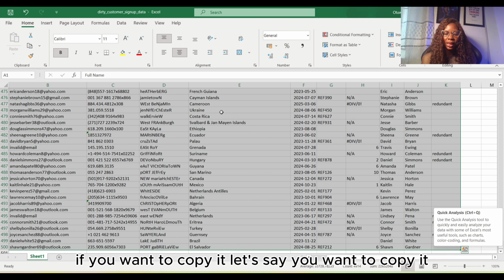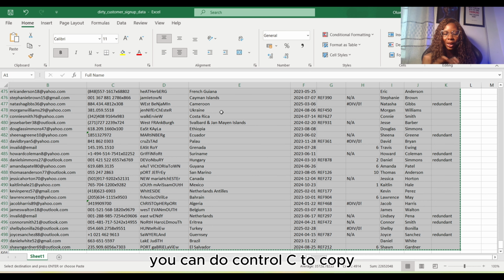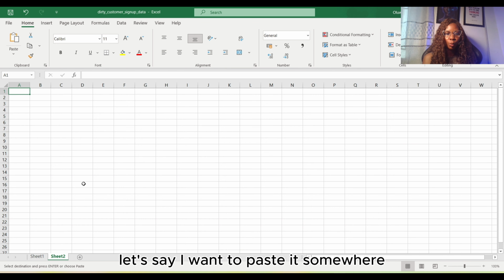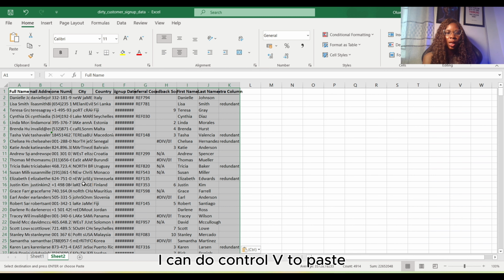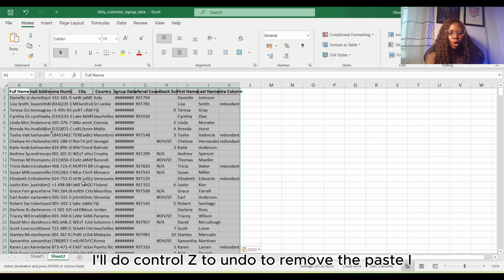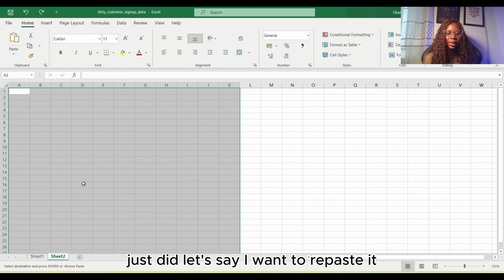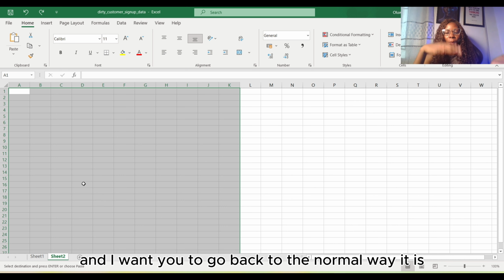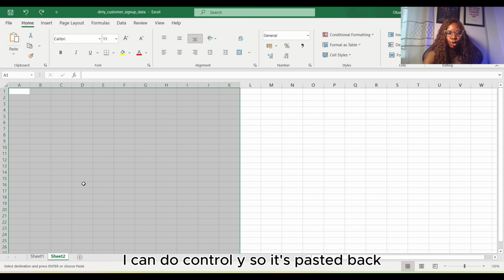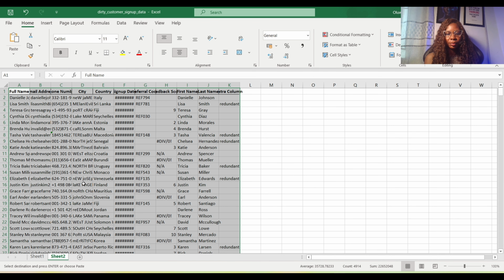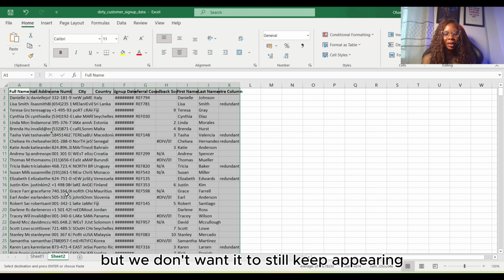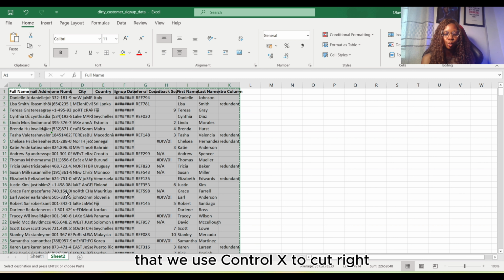If you want to copy it, you can do Control C to copy. I know you're already familiar with that. Let's say I want to paste it somewhere, I can do Control V to paste. Let's say I don't want to paste it again, I'll do Control Z to undo, to remove the paste I just did. Let's say I want to repaste it, or I made a mistake and I want it to go back to the way it was. I can do Control Y, so it pastes it back. Let's say we want to cut this. We want to copy it, but we don't want it to keep appearing. Then we use Control X to cut, right?